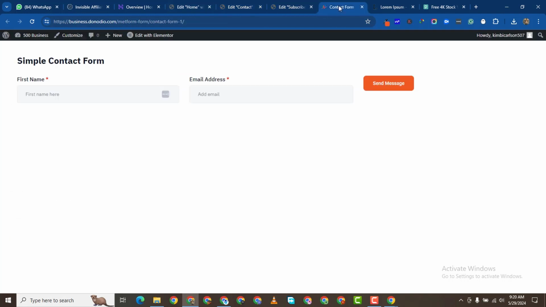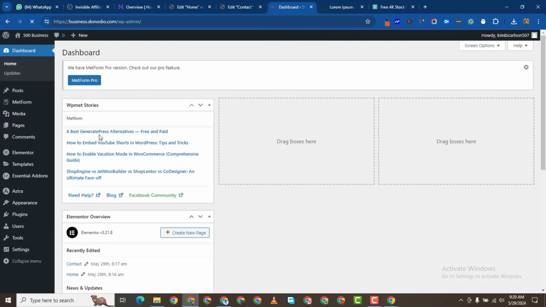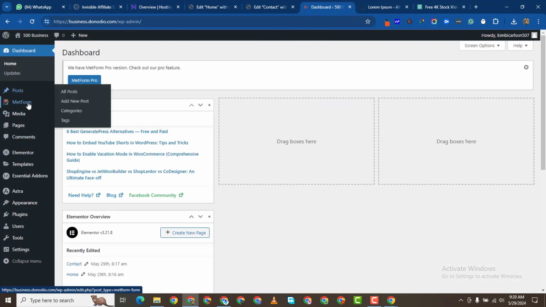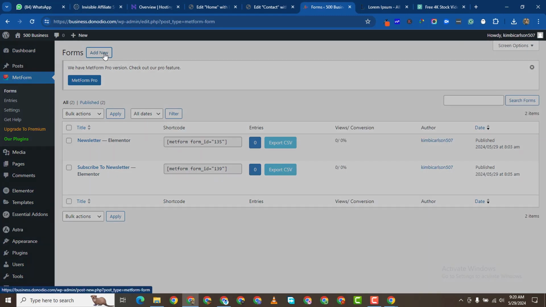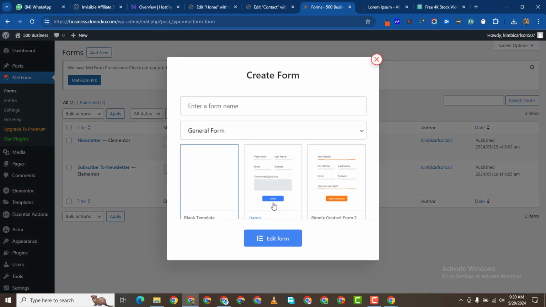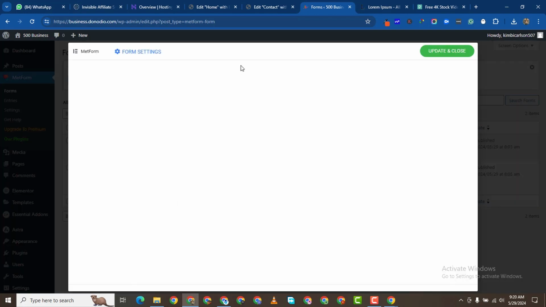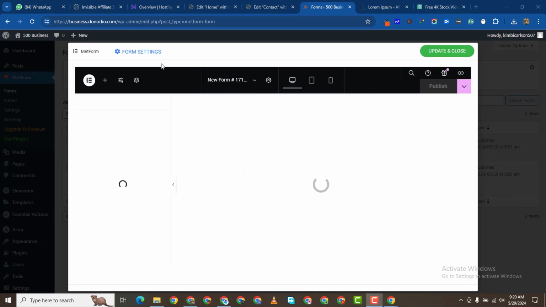We'll go back to our dearly beloved Metform. Let me close this. Metform. And go to Forms. I want to add new. And I want to use this second demo and edit form. It takes some time to load. Sometimes it takes a while to load.